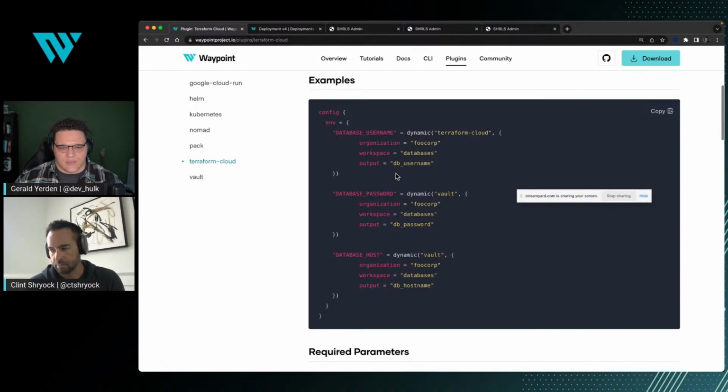Gotcha. So just so I'm understanding, the Terraform Cloud integration sources the output of, for example, a unit of infrastructure like a Kubernetes cluster, that I can then use to feed my Waypoint configuration? Correct. Awesome. Sweet.